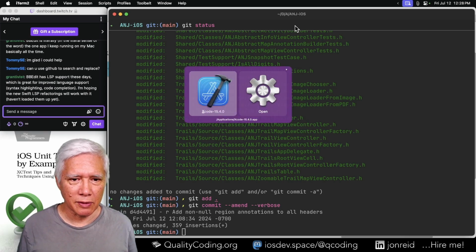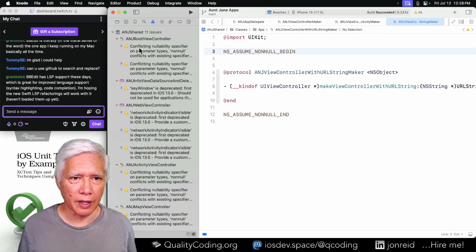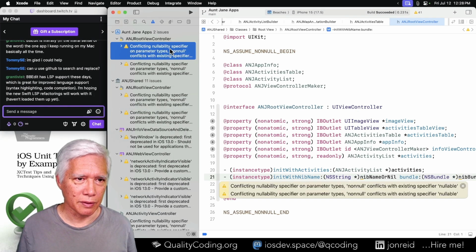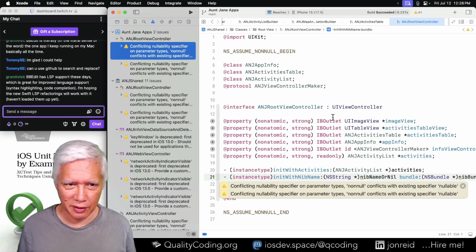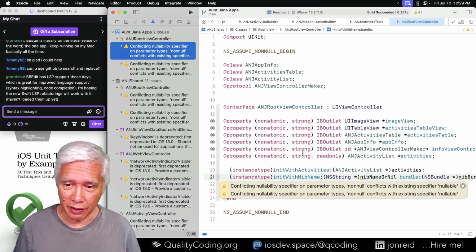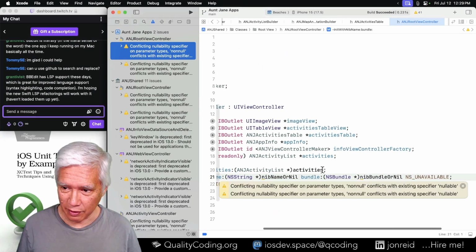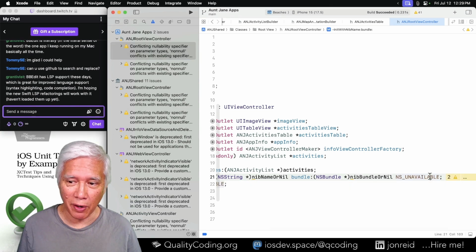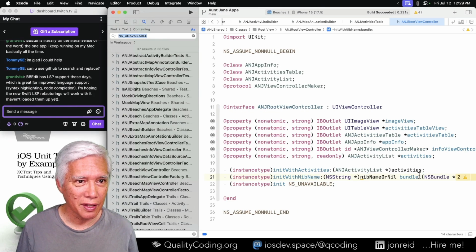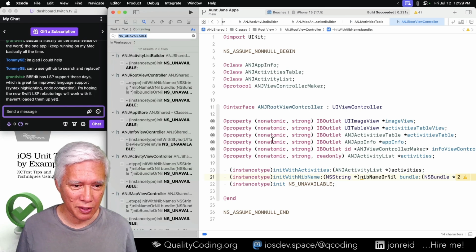Let's take a look at the warnings. 39. From the top down. Okay, from the top down. There are places where I am overriding, marking it as NS_UNAVAILABLE, saying don't call this. Every one of those is going to have a warning.